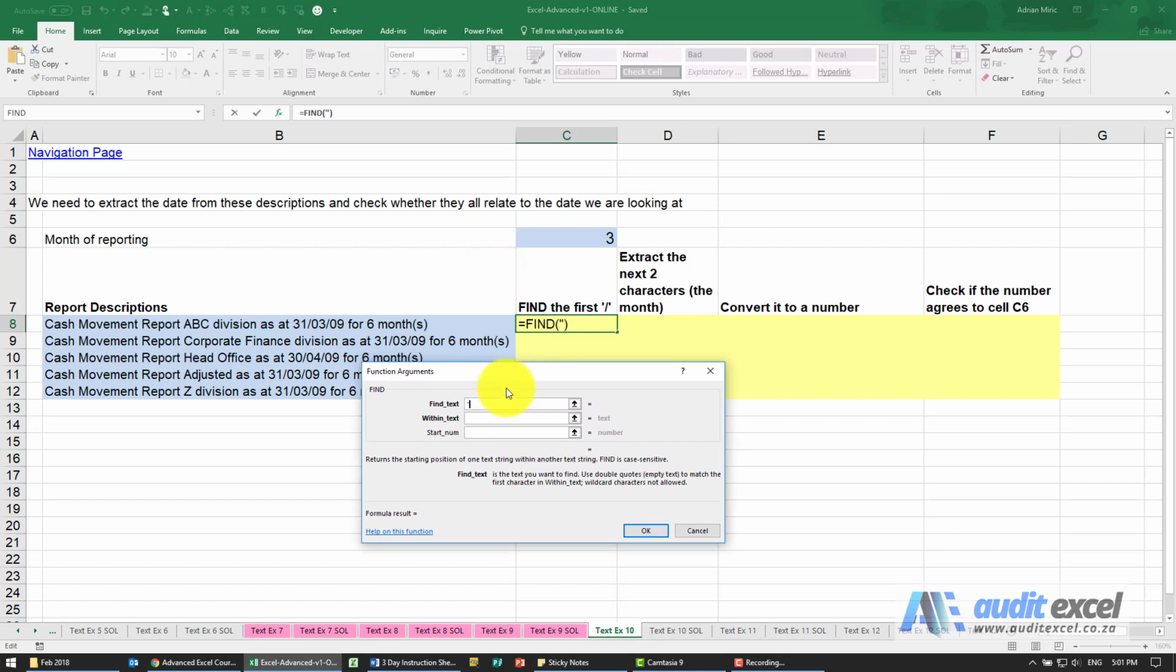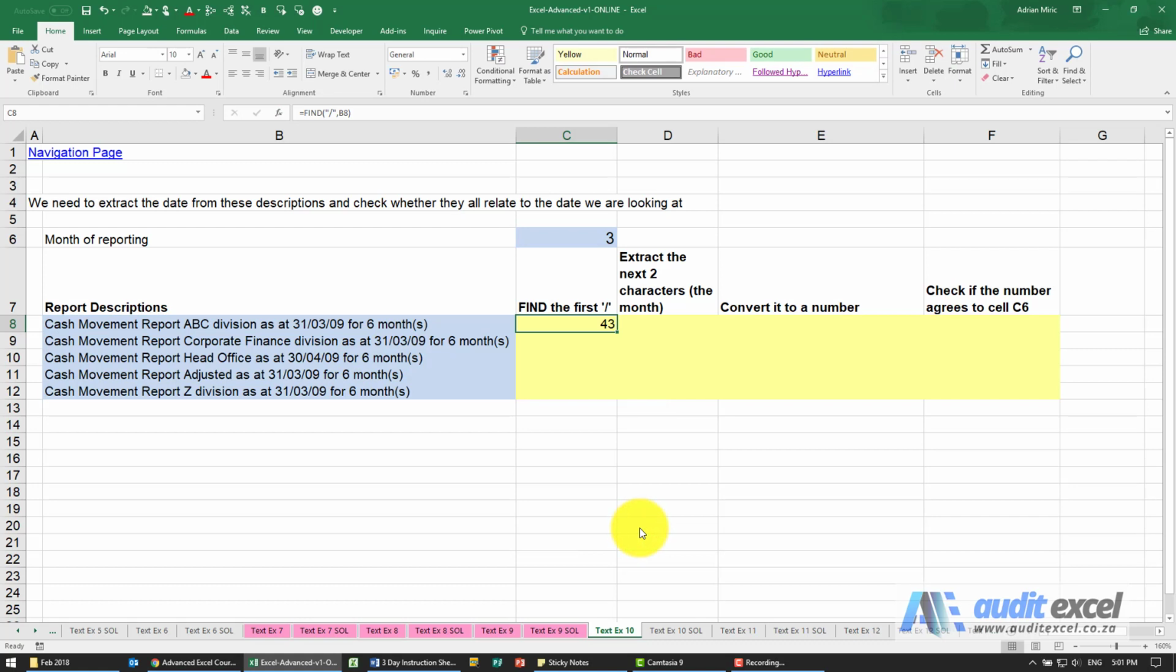And I'm going to say look for the backslash, so I've put it in inverted commas within that cell there, and you'll see it tells me character 43. I don't need a start number, I'm happy to get the first backslash. The next thing we need to do, let's just copy this down, the next thing we need to do is extract the next two characters.